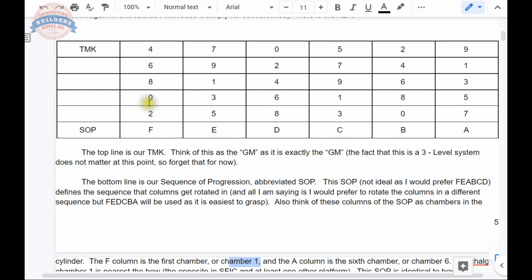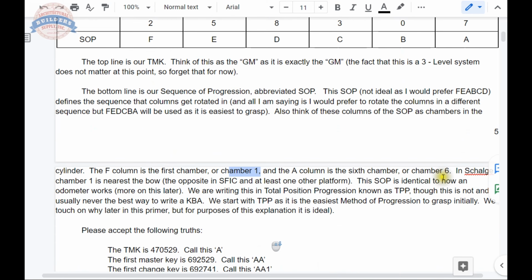So F in Schlage, the first cut is near the bow. In small format, it's opposite. We're doing Schlage, so this is the cut near the bow. The A column is the cut near the tip of the key. In Schlage, chamber 1 is nearest the bow, opposite SFIC. This SOP is identical to how an odometer works. We are going to talk about this later. An odometer in a car, this sequence of progression up here is exactly that.